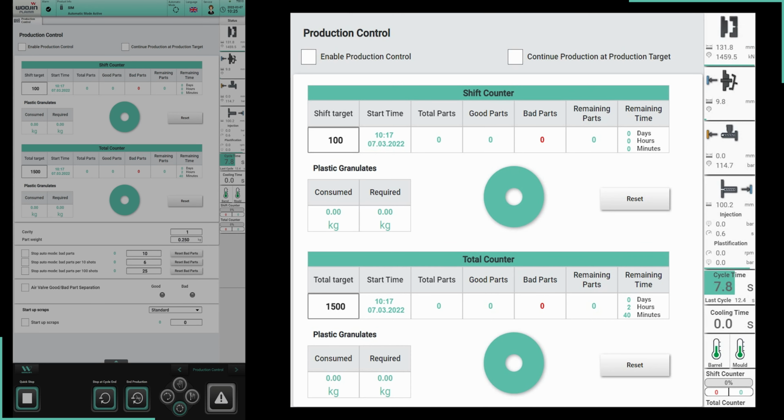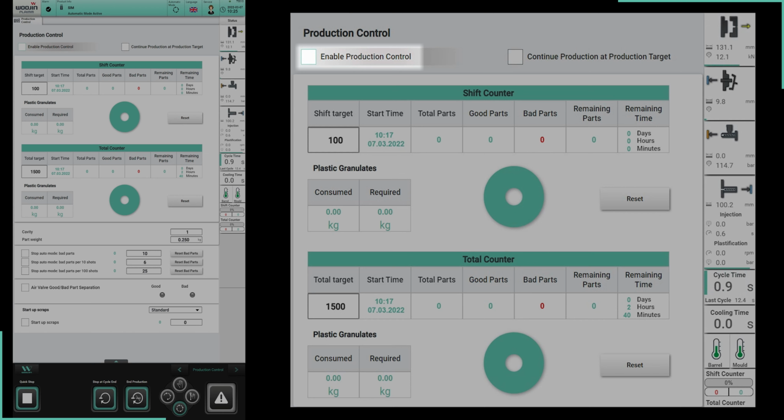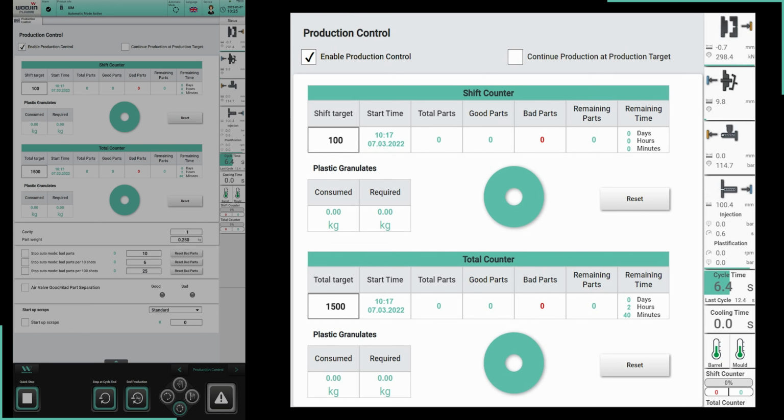Even though the machine is already in production, we can see that the counters are not changing. For the parts to be counted in production control, the checkbox marked in the top needs to be selected. Now with the beginning of the next cycle, we will also notice that the counter information is changing.